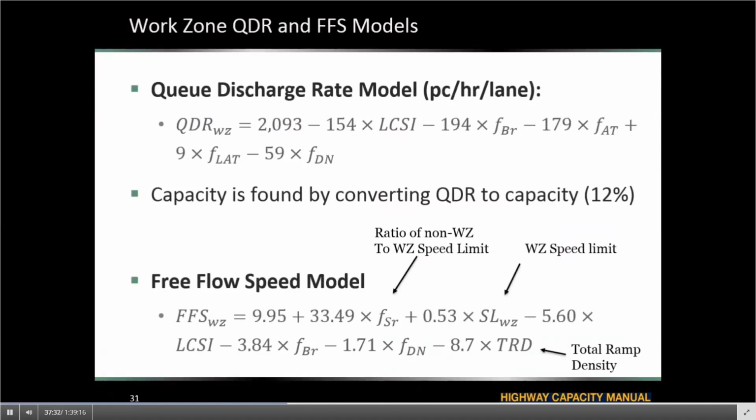As well as capacity, we do have an equation for the free flow speed model, which also includes the work zone speed limit and non-work zone speed limit, and will predict the free flow speed for the time that we have a work zone by comparing that to the nominal or ideal free flow speed of the facility. We can come up with the free flow speed adjustment factor and incorporate that in the speed flow model for calibration.